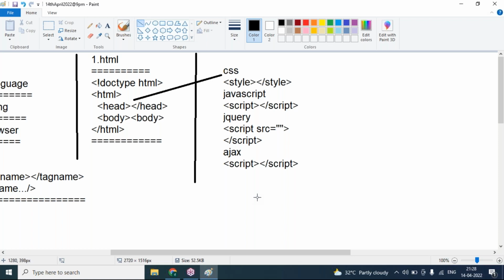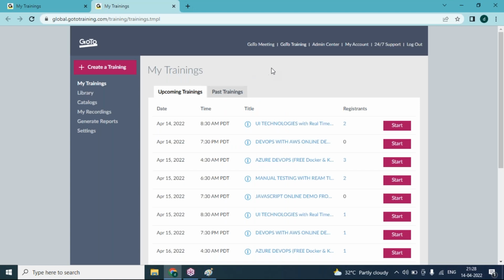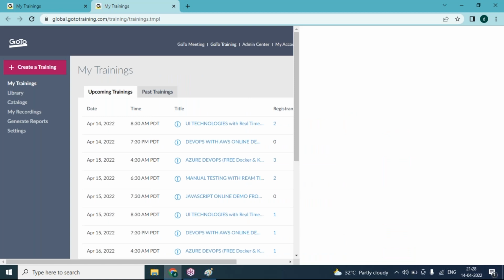So up to now, whatever we discussed, doc type, HTML, head and body is used for creating the HTML content. Here CSS code, JavaScript code, jQuery code, Ajax code, I am going to write inside my application. So that application will be displayed on the browser. See, even if you check this page also, you can see here doc type, HTML, head and body. Here this training link is displaying with the doc type, HTML, head and body.